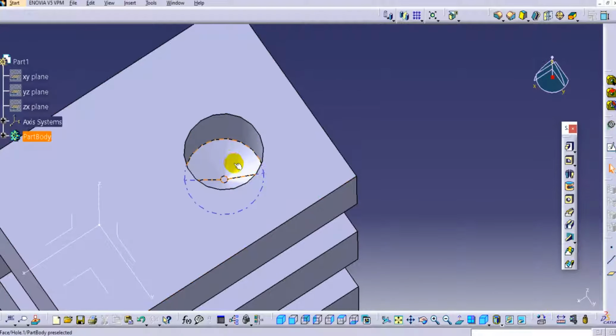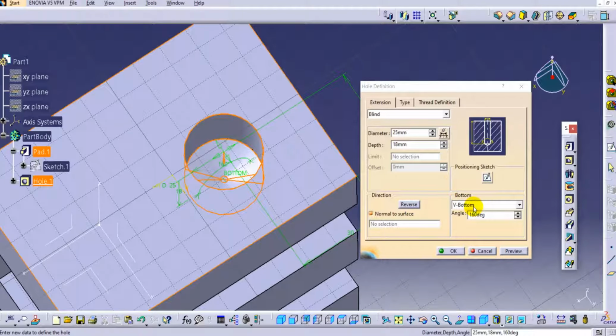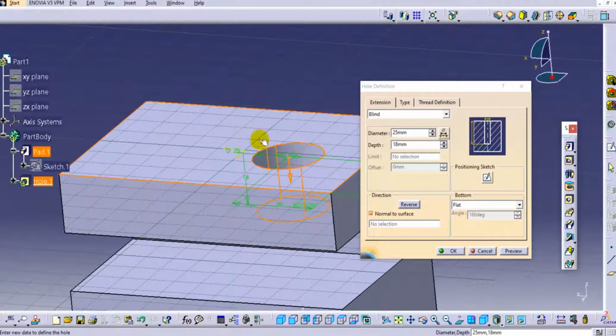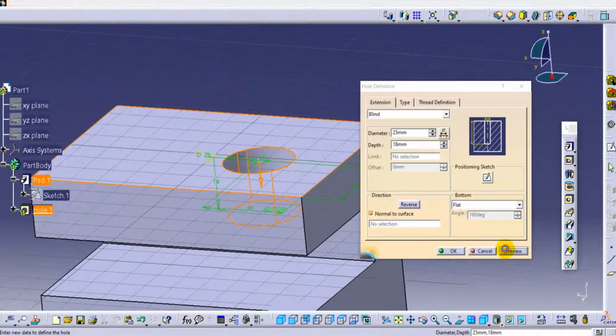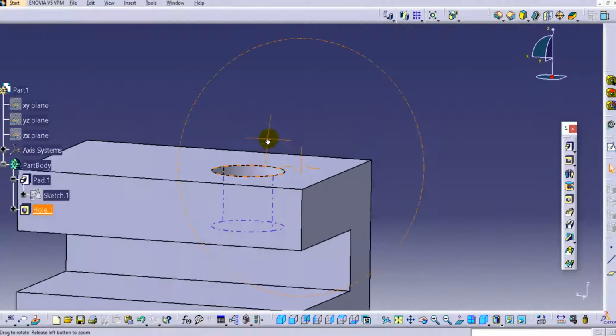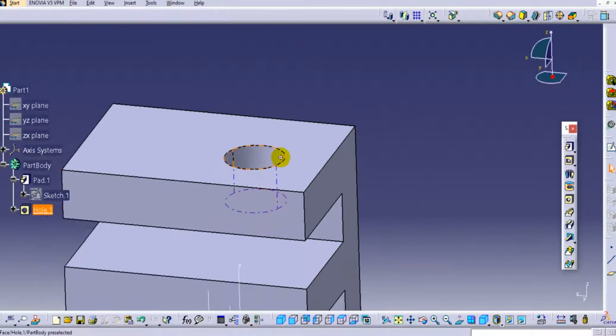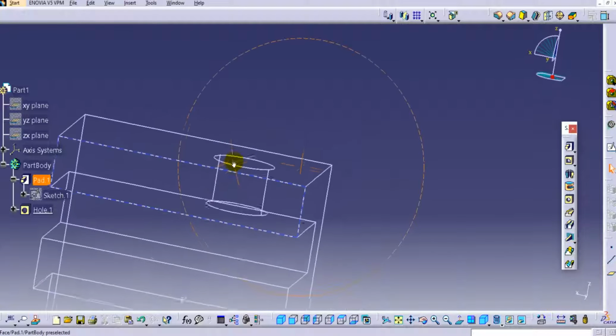If you look at the bottom face, double click on the hole, and one more option is there, that is the bottom. The bottom type is either V bottom or flat. Currently by default it is V bottom, and if you check flat, you will find the flat bottom over here. If you preview it, you can see it is a flat bottom. You can also check this by turning on the wireframe option over here, and you can see this is a flat bottom.